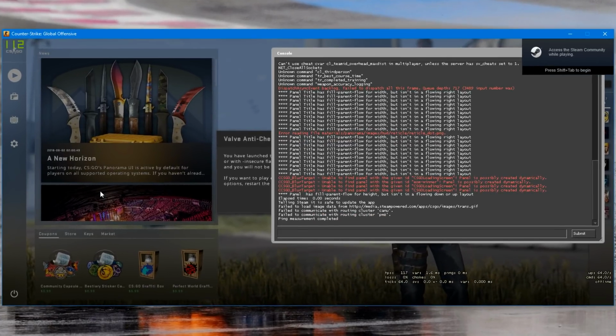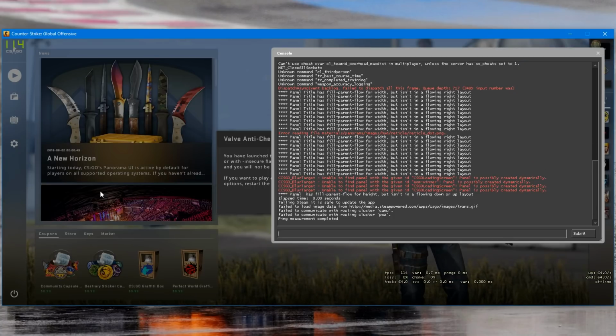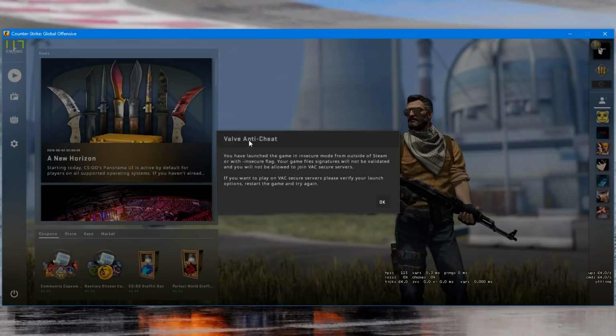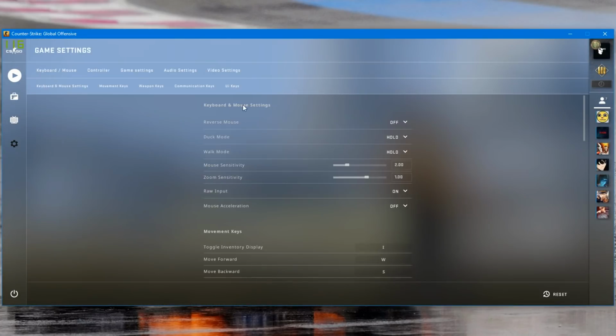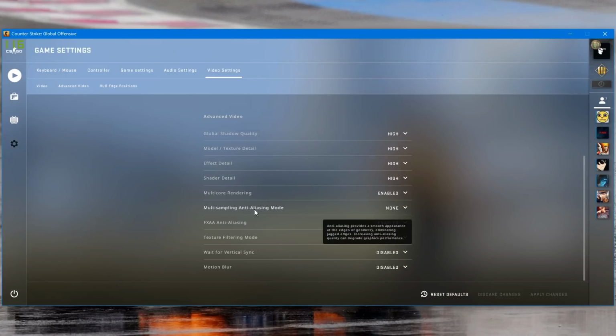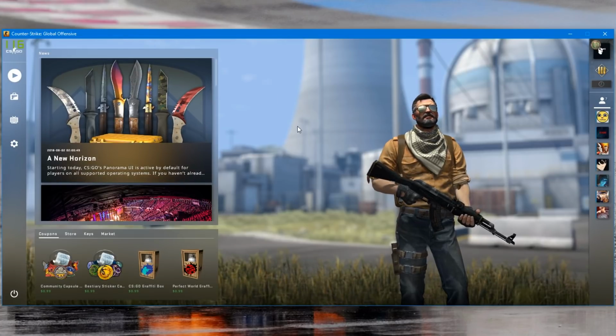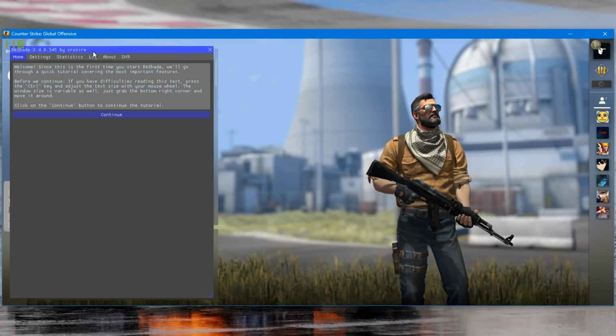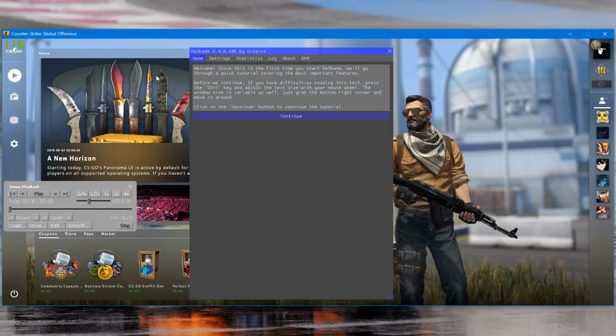Alright, now that we've launched in CSGO, you should have seen that little message pop up on your screen at the top corner. Make sure you have this, that means it's working. Now also make sure in your video settings you disable anti-aliasing, make sure that is set to none. If you don't, then you'll run into some problems. And what you need to do is press Shift F2 and this ReShade little thing should pop up.